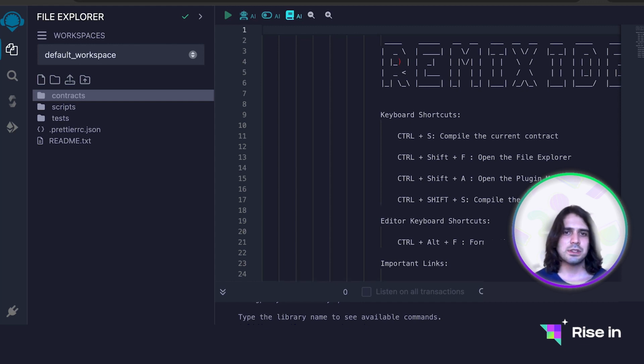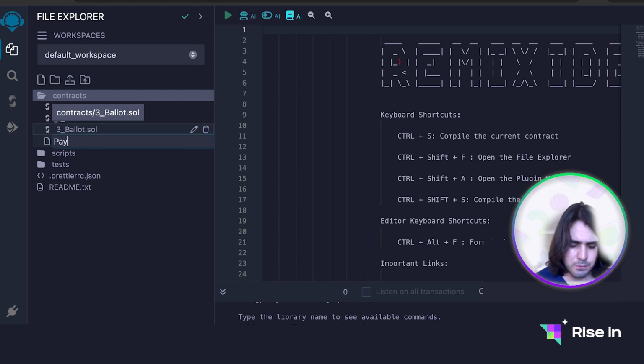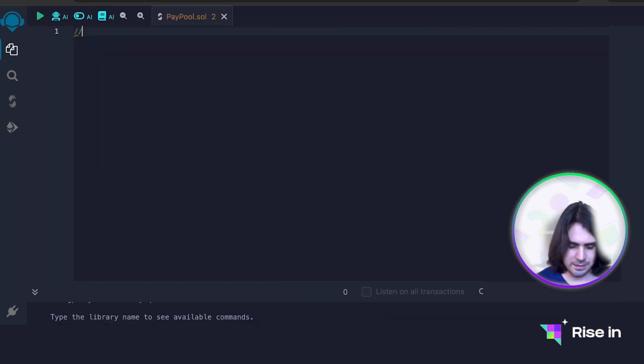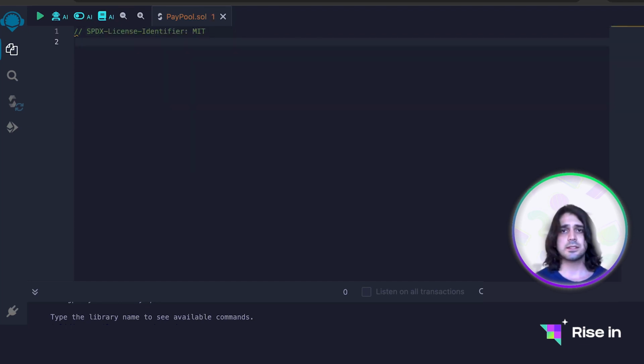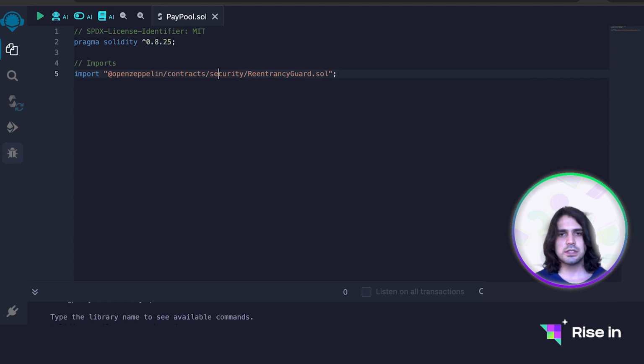Now, as you can see, I'm in the starting page of the Remix IDE. I'm going to go to the contracts, let's say in file, and I'm going to call this paypool.sol. Now we have our empty contract. Now let's start. The first thing that we are going to do is give the license. Next, the version. And now we are going to have just one import. Let's say imports here. We are going to use this import to actually safely retrieve tokens.